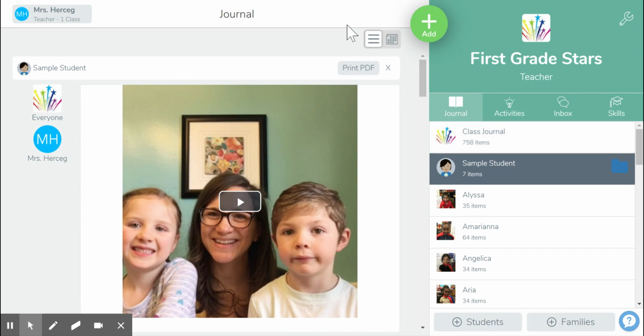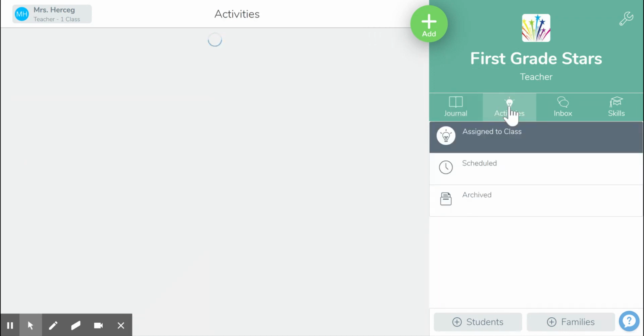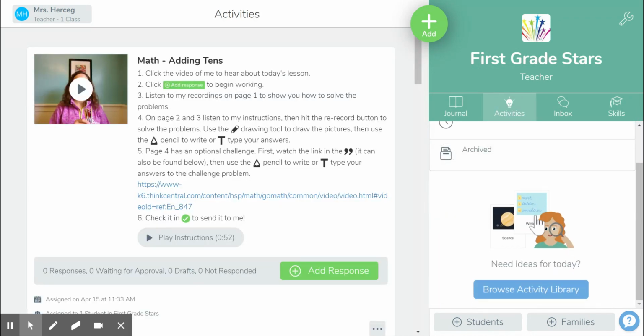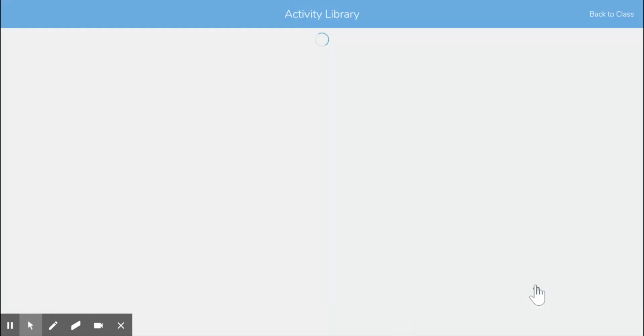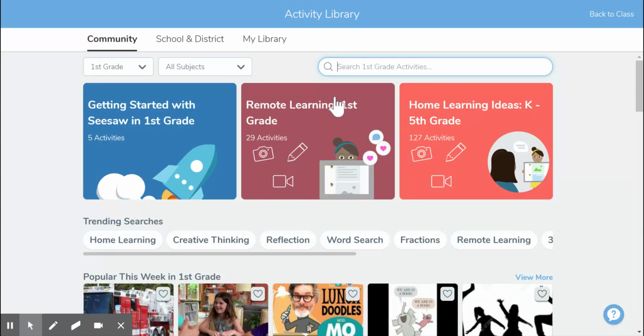The first way, this is in our home screen here, I'm looking at my journal. I can click on the activities right here. And if I just scroll down a little bit, it says Browse Activity Library. I can click on that and it pulls up the library. It takes me right to the community library, but I can easily click over here to the school and district library or to my library.